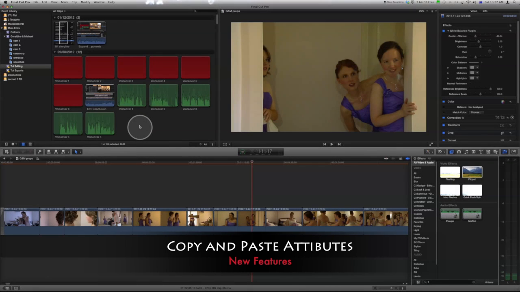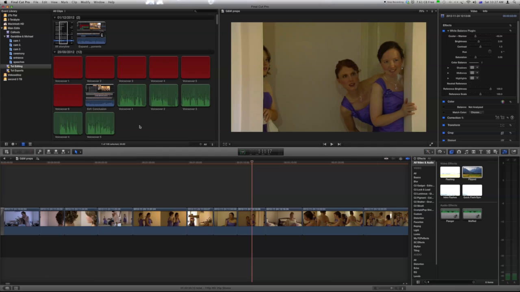As of version 10.0.6, the pasting of effects has been upgraded considerably, and you now have the option of paste attributes. One of the problems with paste effects is that if you copied from one clip and then pasted the effects to the other clip, all of the effects from the original copied clip would be pasted to the new clip.